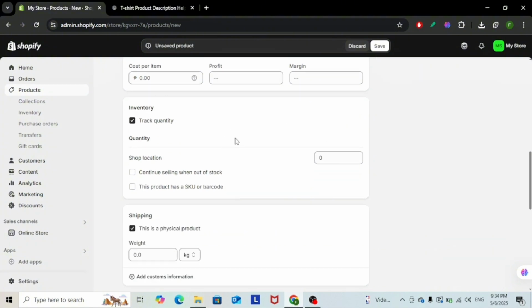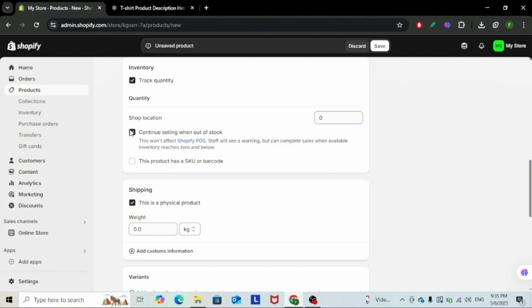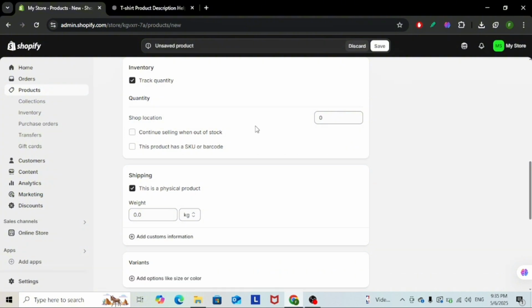Like when your product is out of stock, when you have this track quantity checked, it's going to show up on your customer's screen. For example, when this t-shirt is already out of stock, it's going to appear to your customer as out of stock and they cannot order this anymore. But of course, you can continue selling it when it is out of stock by just taking off this box right here. And then for me, I'm just going to toggle it off because I wouldn't want to accept orders when the product is already out of stock.